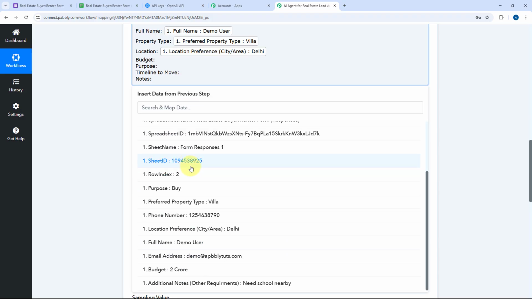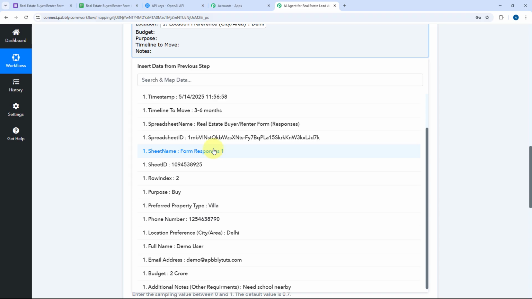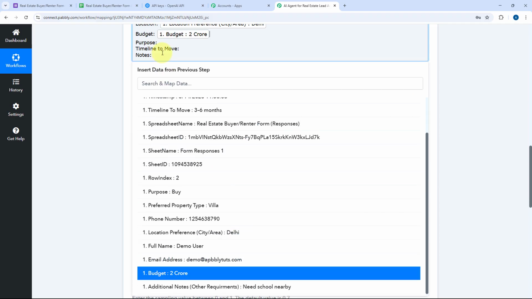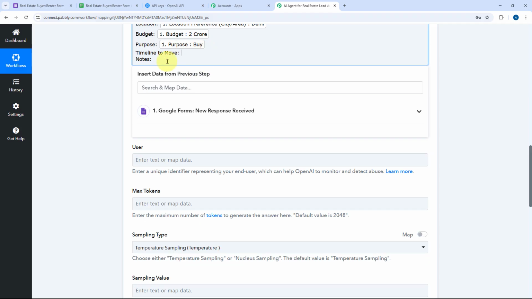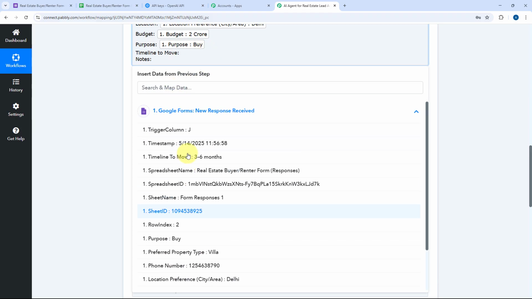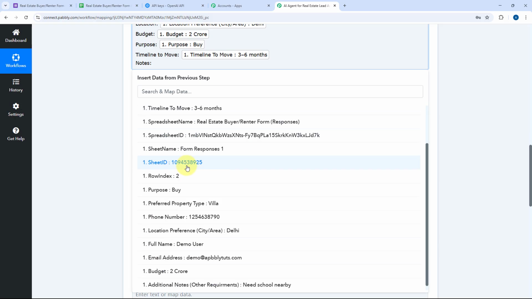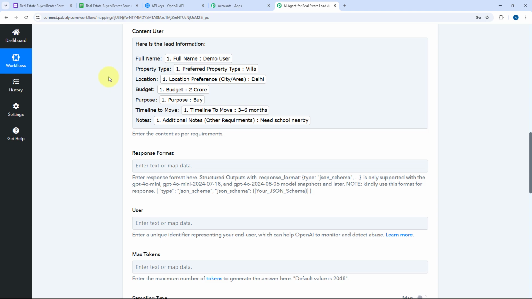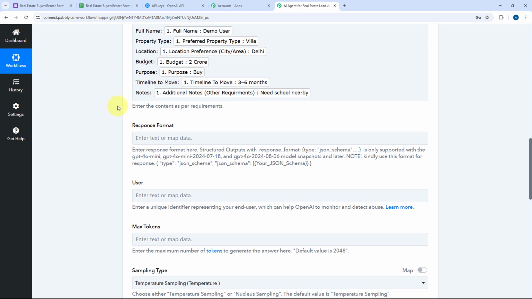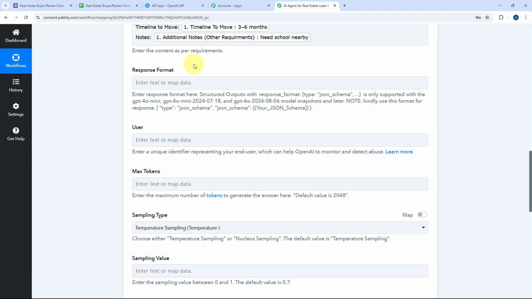In front of budget, we are going to share the response of budget, what is the budget the user has entered. Then the purpose, so the purpose is to purchase, not to rent. Then we have to enter the response of timeline. And at last, let's add the response of additional note as well. So in this way, all the details of the lead received from Google Forms are given to OpenAI with the proper prompt. Then it is asking us for the response format.